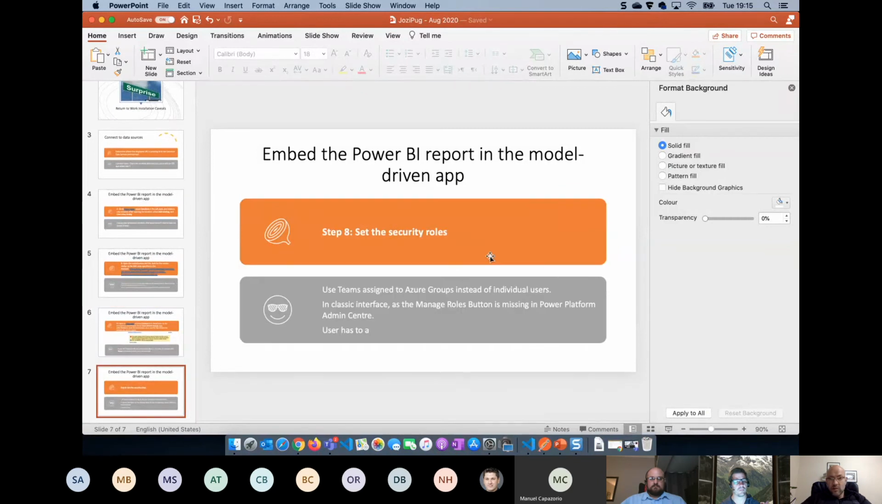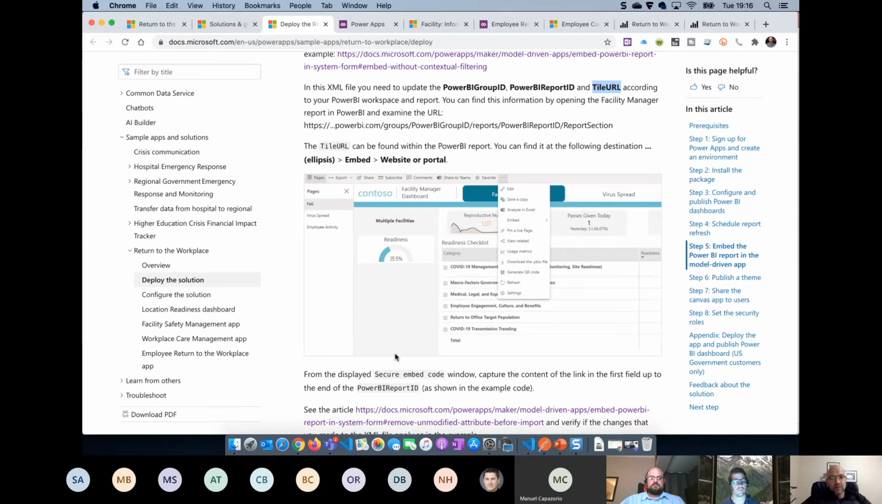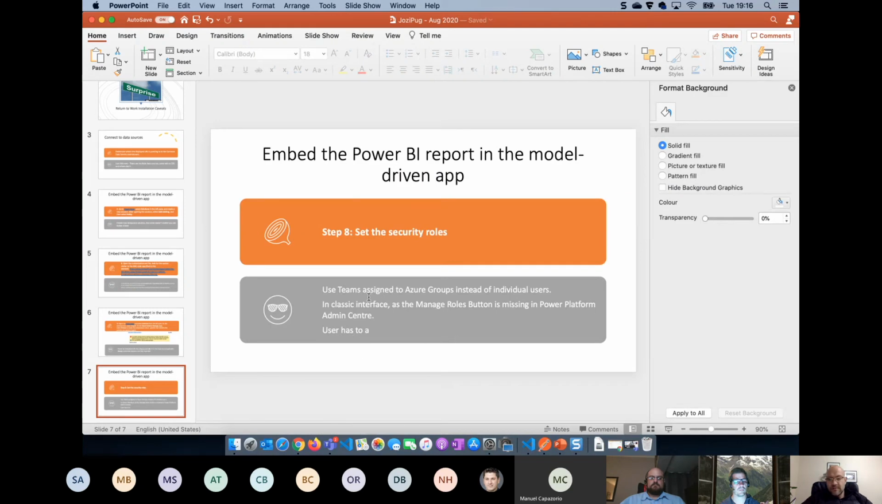Right, and then the next one is when it gets to the security roles. In the documentation they are saying that you need to assign the roles to the individuals. But in a large organization, that's simply not workable. I don't see that as a viable option at all. So what we recommend is to set up teams and then assign Azure groups to those teams in Power Platform and then assign the roles to those teams.